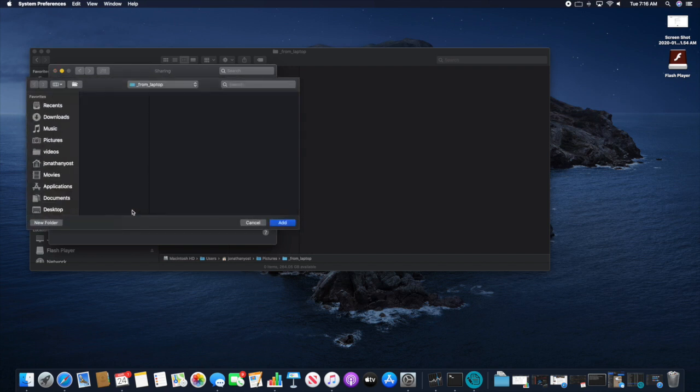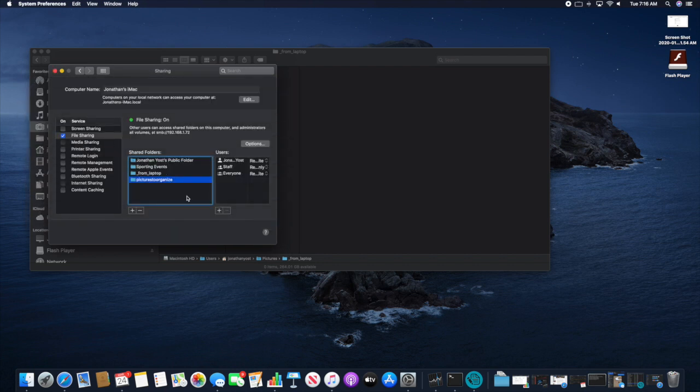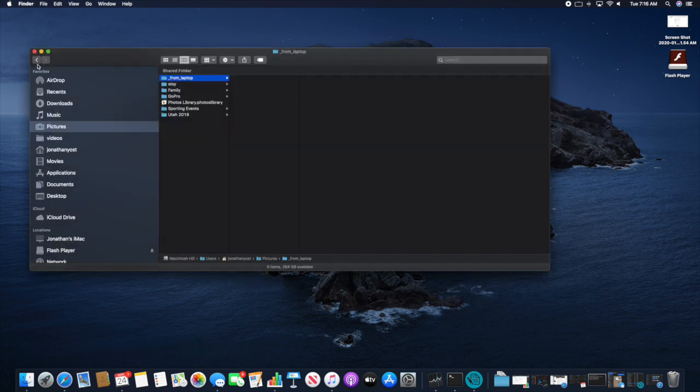So I'm going to go ahead and add that underscore from laptop folder. I'm just going to select that folder and add it, and now it is shared out on the network. Any MacBook or Windows laptop or machine can access it. Okay, so that's the first step. So this is shared out on my network.